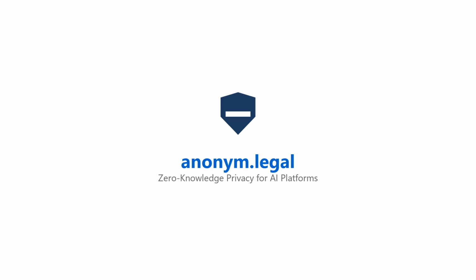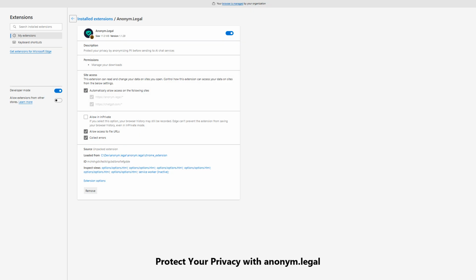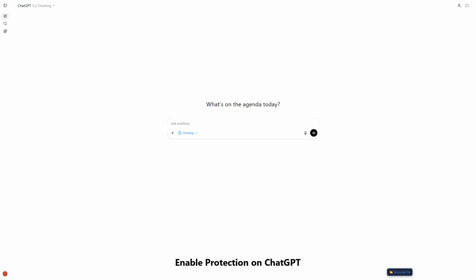Protect your privacy with anonym.legal, the Chrome extension that anonymizes your data before it reaches ChatGPT. Let me show you how easy it is. First, install the extension from the Chrome Web Store. It takes just seconds. When you visit ChatGPT, click the extension icon and enable protection. That's it. Now here's where the magic happens.